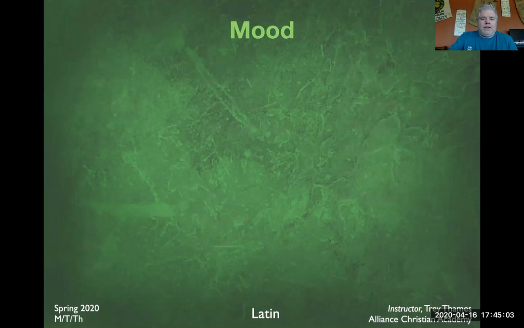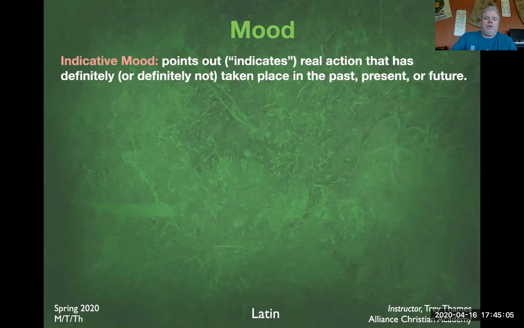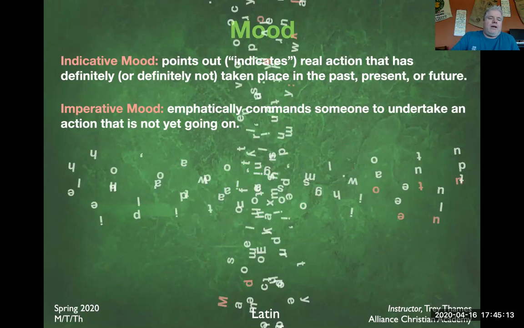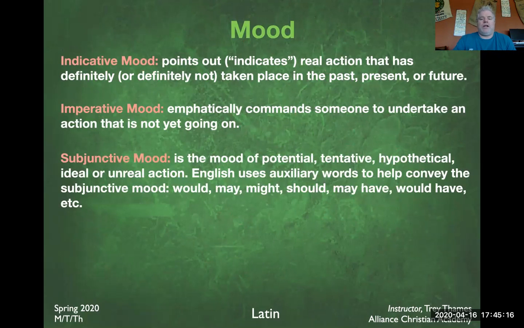So let's take a look. This is a reminder of what indicative mood is. It's the mood that points things out, real action, has or has not happened. Imperative mood is the command, as I just said a minute ago, generally for second person. And then the subjunctive mood is the mood of potential, tentative, hypothetical, ideal, or unreal action. In English, we use some auxiliary words like may or might, should, would, could, may have, would have, etc., to help convey this idea.